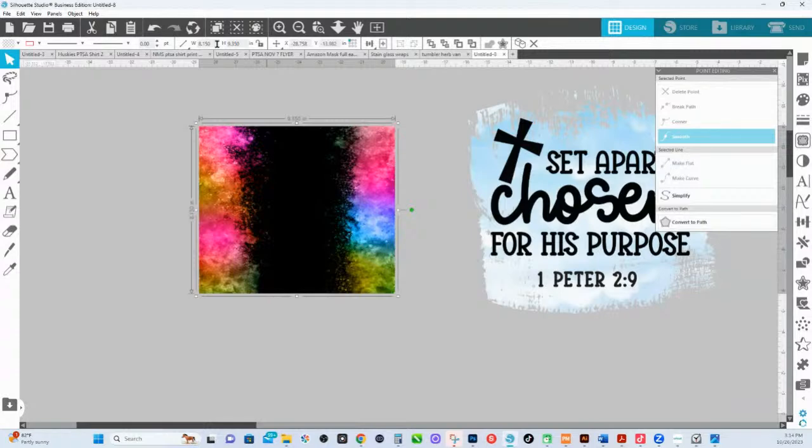So just knowing where to go to change the size of it, that's half the battle, right? Now we're going to do some tracing.